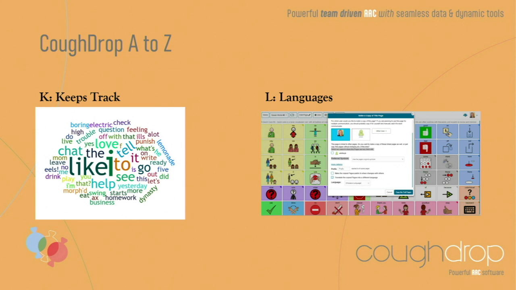So, keeps track. Everybody loves the word cloud, right? With the word cloud, you can see it in a list form, or you can print these out. Parents love to see these, and you can see what words are being used most frequently. In addition, when we get to reports, you can see what types of speech we are using. Are we using core? Are we using fringe? Are we using only nouns? My pet peeve. Those things will be tracked for you within the application. You can even do this on an organization level and see what vocabulary we're teaching.